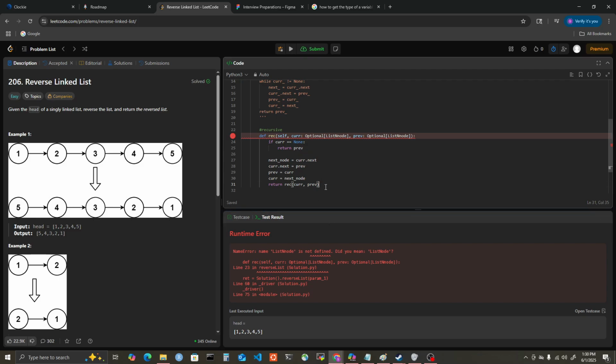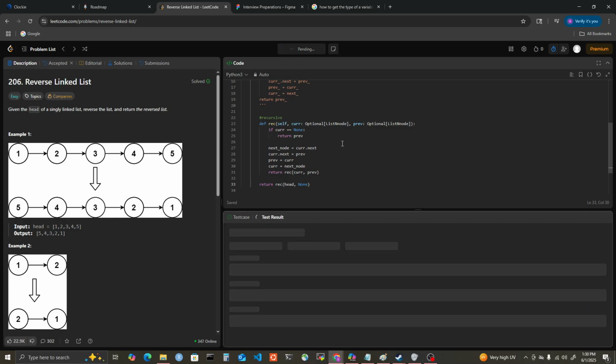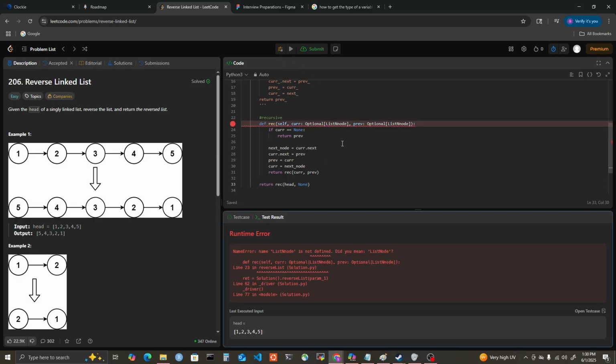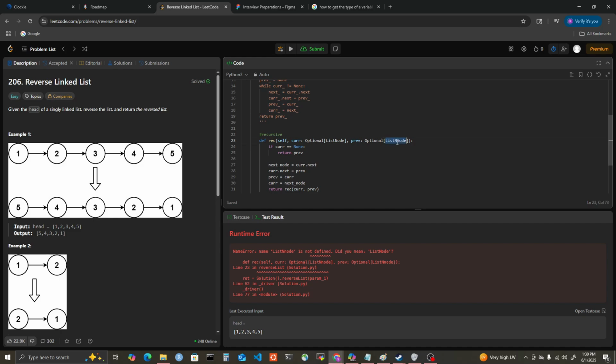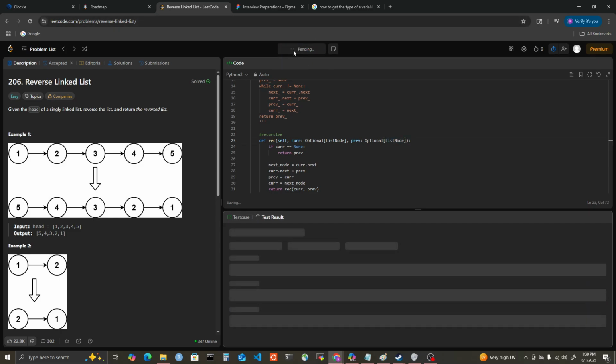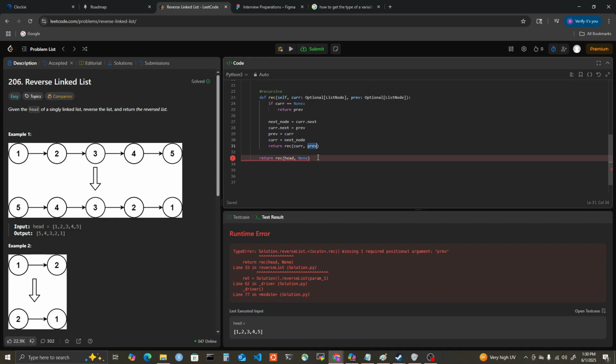Runtime error because I'm not calling it. We're going to return recursive of head and none. Still runtime error. Oh, because I'm doing a misspellage. It's a little confused. Like, what are we trying to do? Runtime error because I'm missing... Oh, because I put... wait, no. Huh?